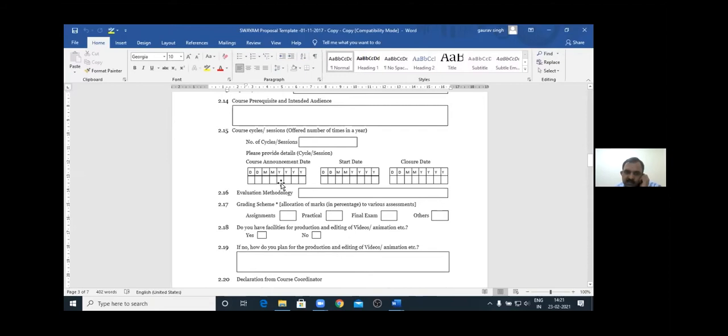Then here you need to decide 3 dates. There are 3 dates: course announcement date, course start date, and course closure date. What is the difference in these 3 dates? Course announcement date is the date when the course page will start appearing on the Swayam website. Means the enrollment will start. The course content will not be visible to the learners from course announcement date, but the course introduction, introductory video, and enrollment details will be available.